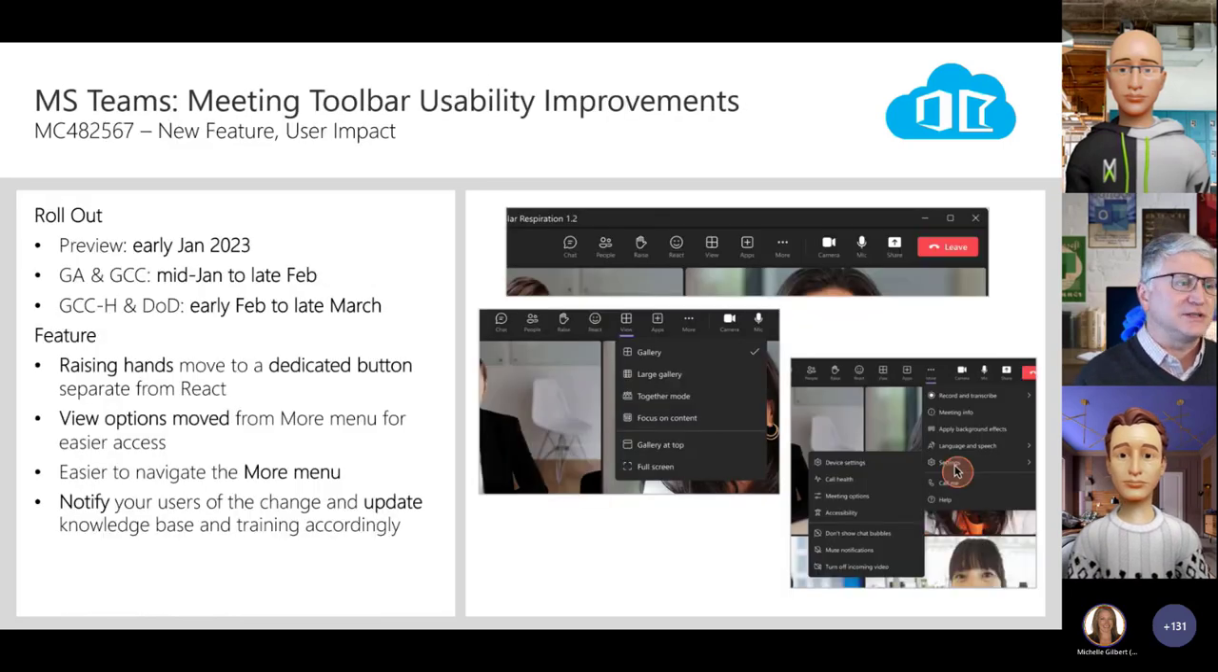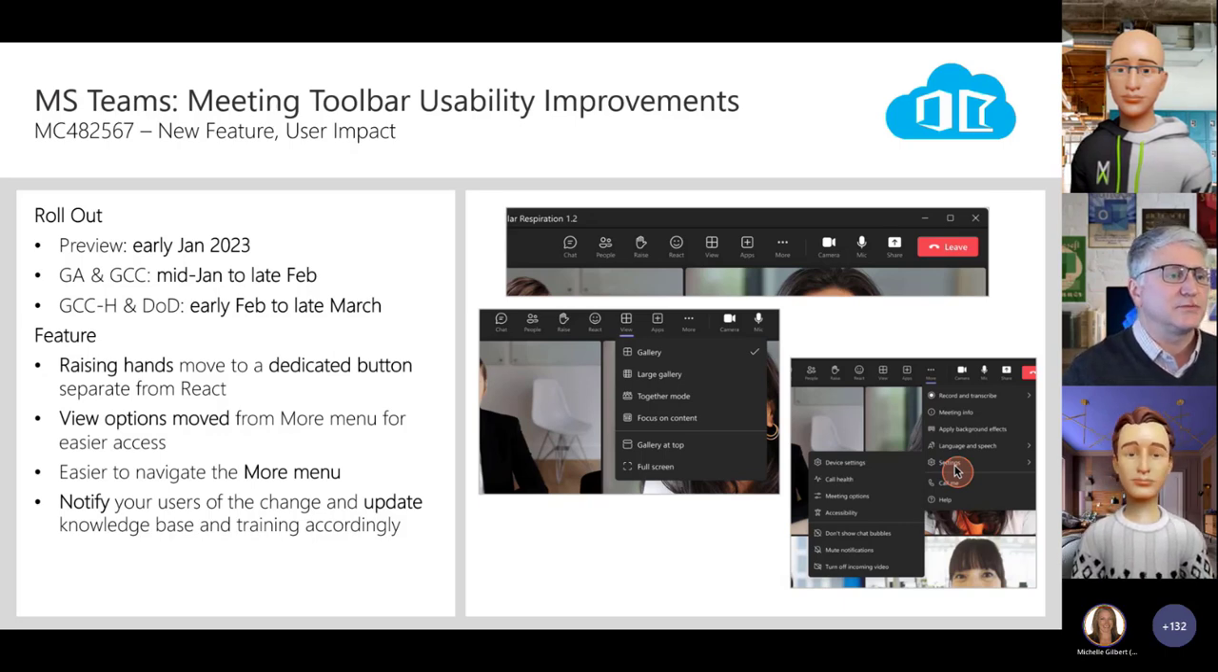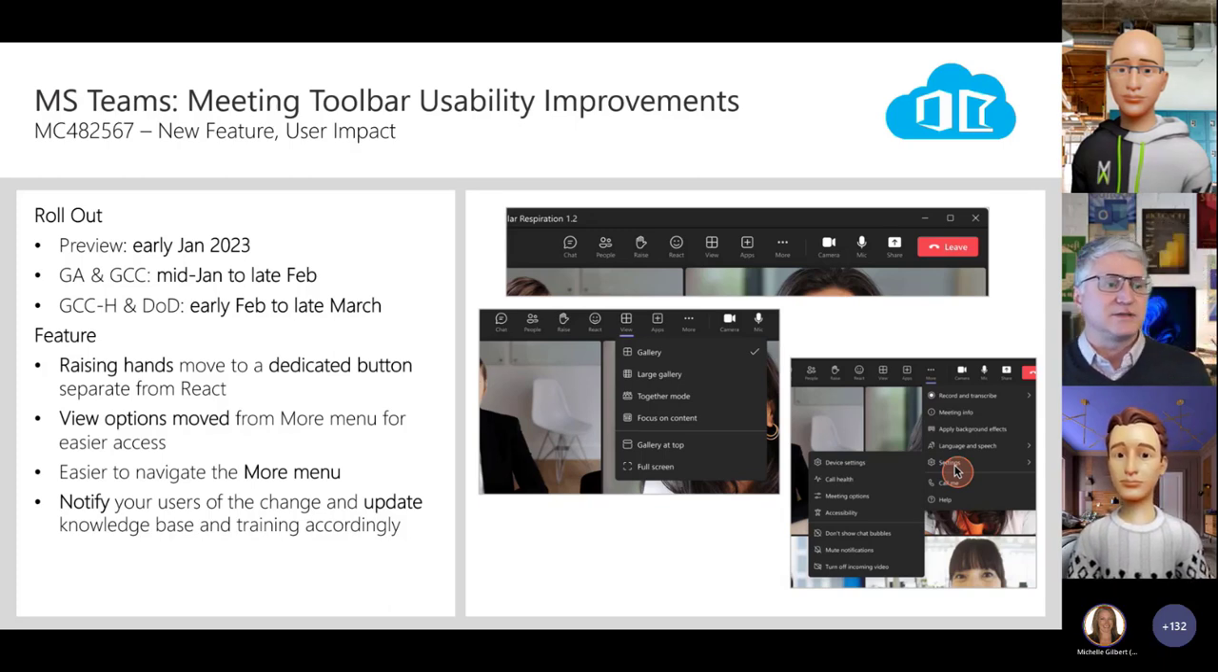All right. Another change that's happening in Teams, preview of this toolbar usability improvements is happening here in January. And I will tell you, I have access to it already. I like the change. You've got to get used to it a little bit. Specifically, there's a couple things that have been moved out of the more menu. So you're going to see things like my pointer here. You'll see raise your hand is separated from reactions, right? So reactions and raise your hands are separate now, right?